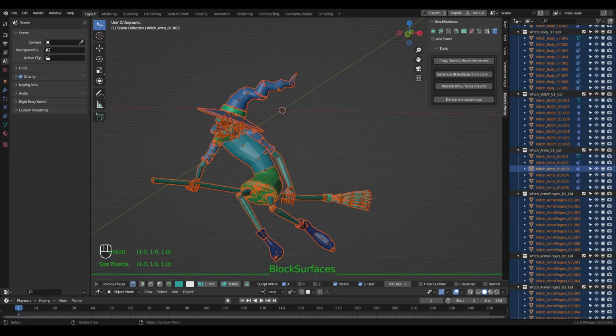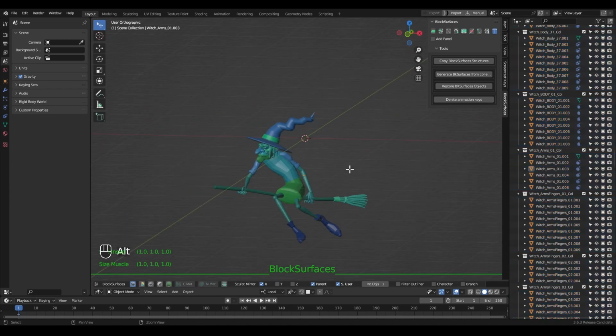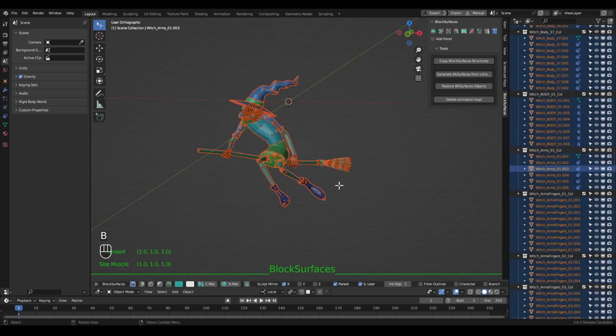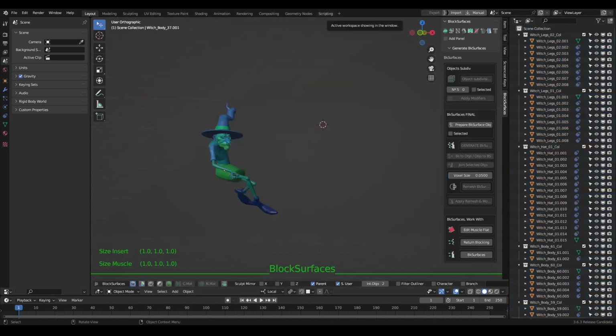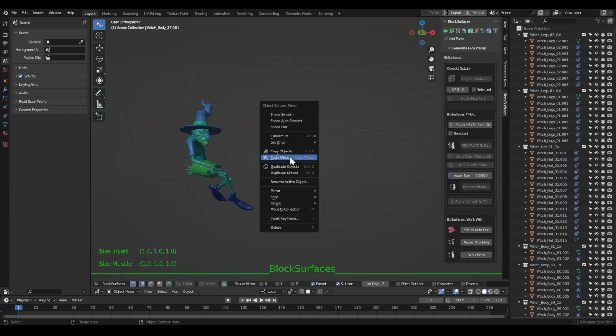We select everything we want to take to the other scene again. We rename it as Witch 2 with the option not to rename the branches, so they maintain the branch names and only change the character name of each branch. And we use the Copy Blocksurfaces Structures option again from the Tools panel, we go back to the other Blender to paste Witch 2.